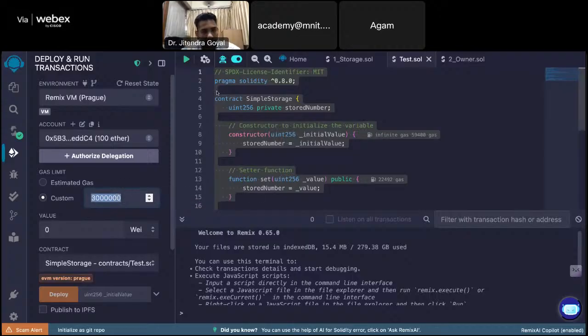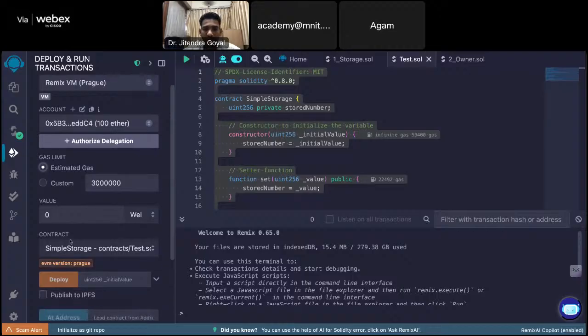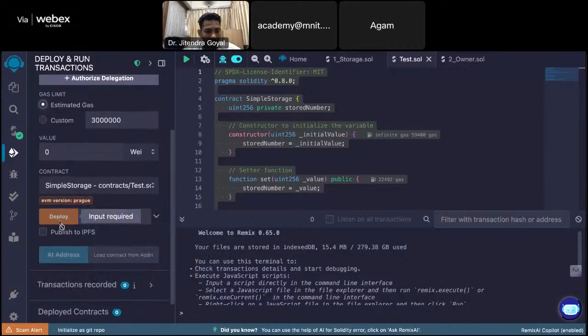If the cost of the smart contract deployment is higher than this limit, then the deployment will be rejected. Otherwise, if the cost is within this range, then the smart contract will be deployed. Why do we use this custom limit? If we are willing to pay this much amount, it is also a security constraint: up to this amount the cost will be borne by this account user. So we'll select the estimated cost here, and I deploy the smart contract.